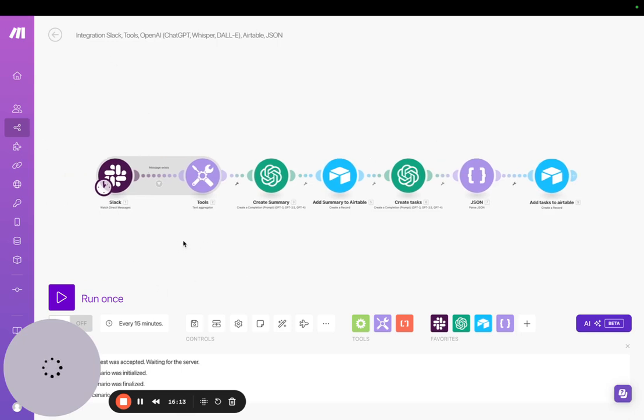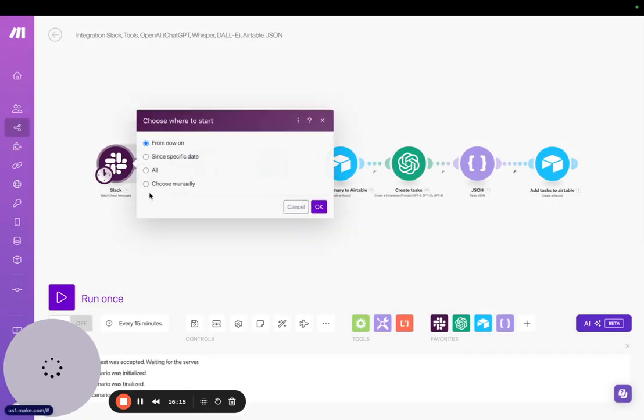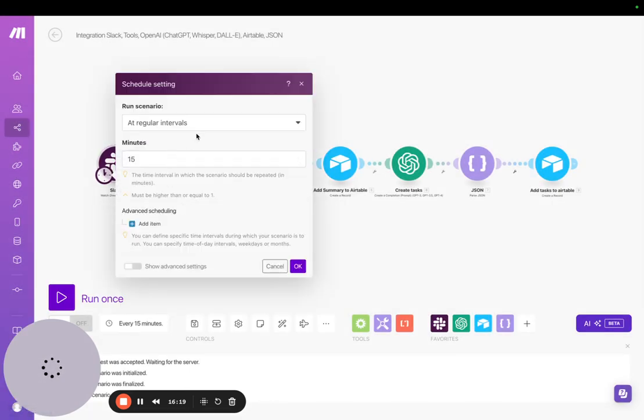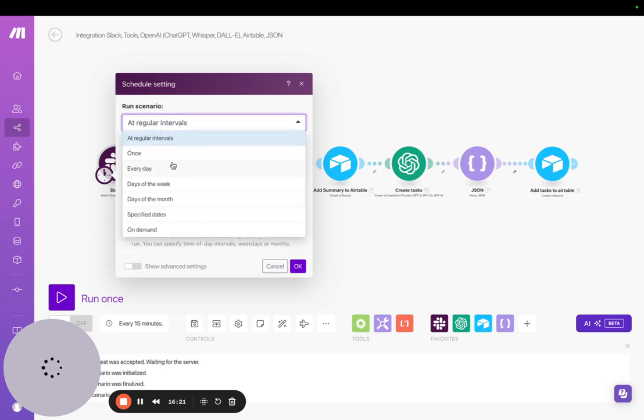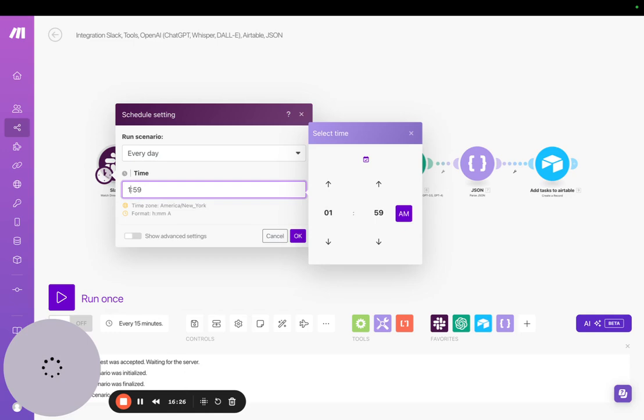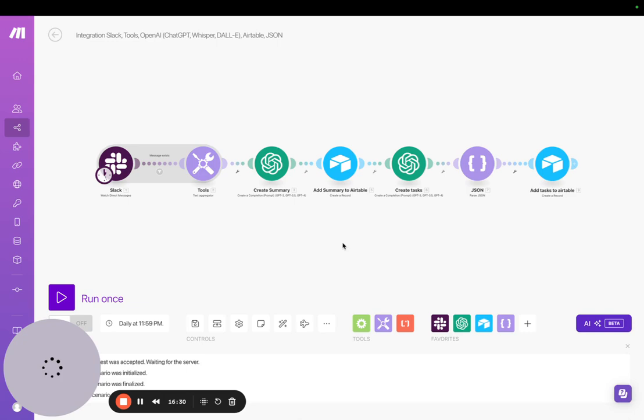And then what we can do to test it is we can choose where to start. What I want to have this do is run every day at 11:59 p.m., so it aggregates all that data once a day. And then normally if I turn that on, it'll just run at 11:59 every day. It'll pull all the messages from Slack and it'll create the summary and the tasks.